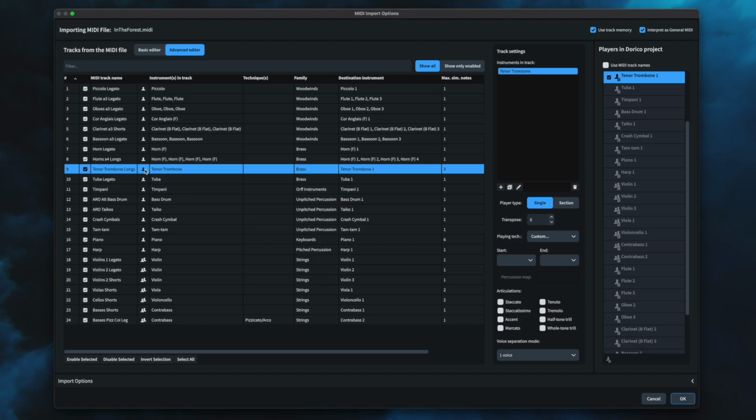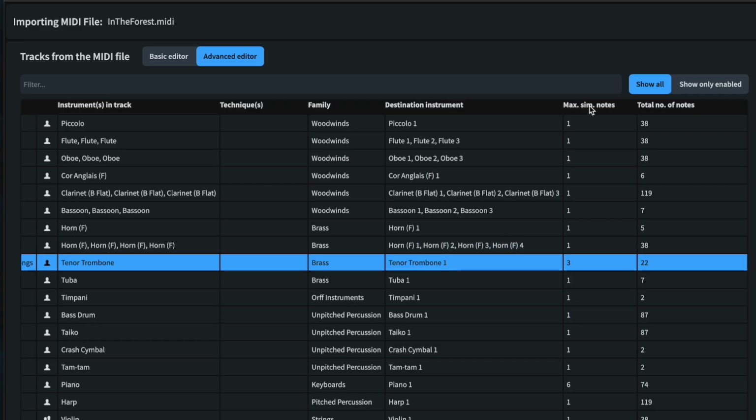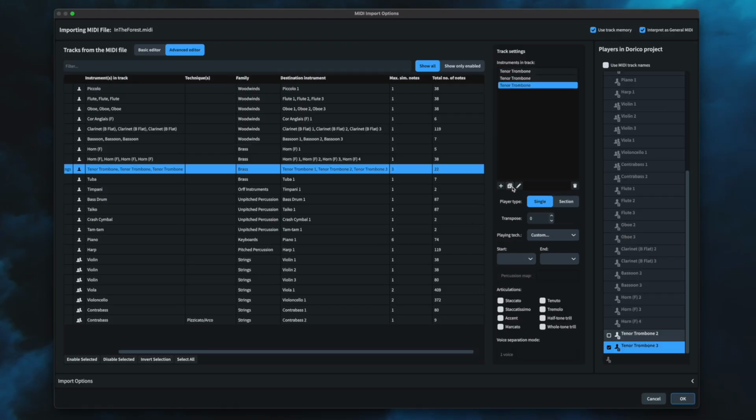Now the tenor trombone longs track is technically 1 player. However, in the longs style of playing, you can play multiple notes at the same time. So instead of having 1 tenor trombone, I can see over here that the maximum simultaneous notes that are playing at the same time is 3. That means that I should add 3 trombone players to this track and not just have 1. So let me duplicate this twice. Now you can see that there are 3 tenor trombones that are going to be added. So having this is very helpful to know just how many I'm going to need.